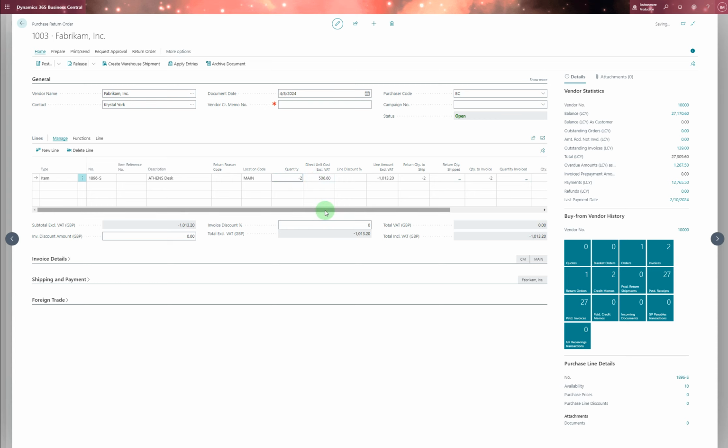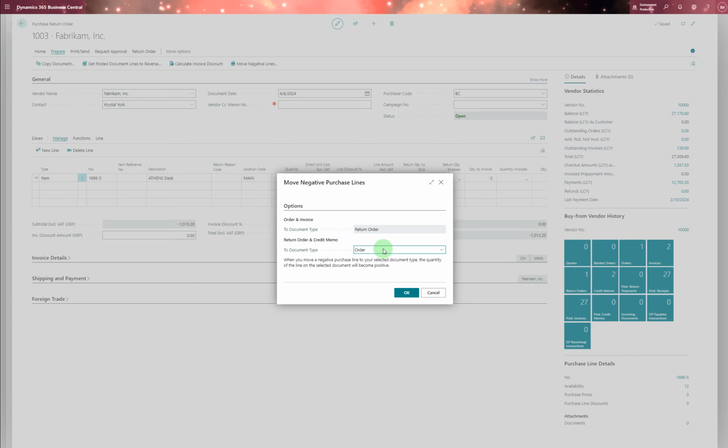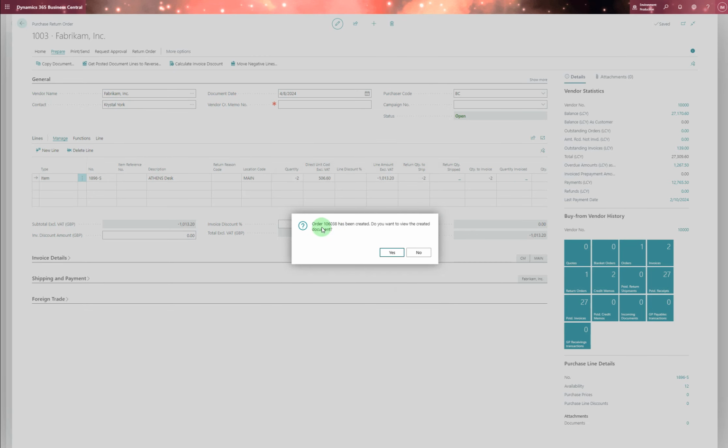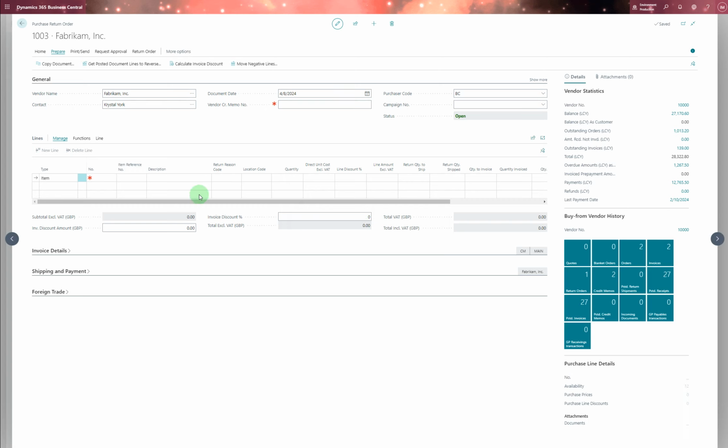So if you put that, it will auto populate everything, and then you go to Prepare, Create Inventory Put-away, navigate lines, and it asks if you want to do the order. So it says option order or invoice to document type, return order and credit memo. Yes, we're going to do that, and that's okay. You want to see the created document, you want to view the created document. If you want to do that, you can do that, and that's the order number. If you don't want to do it, press no, and it's all done. It's all removed from there.